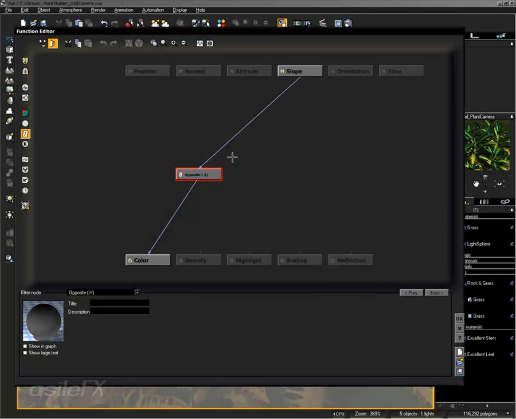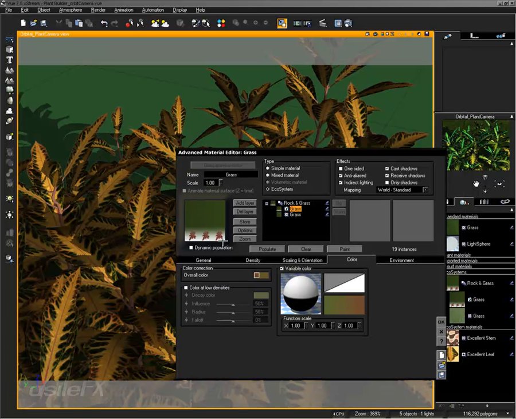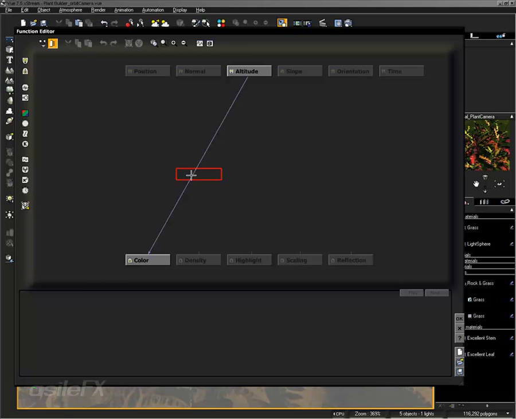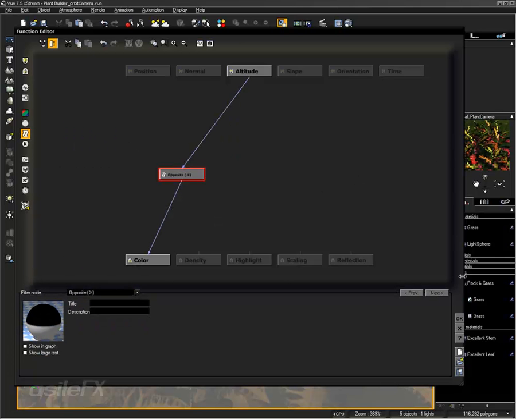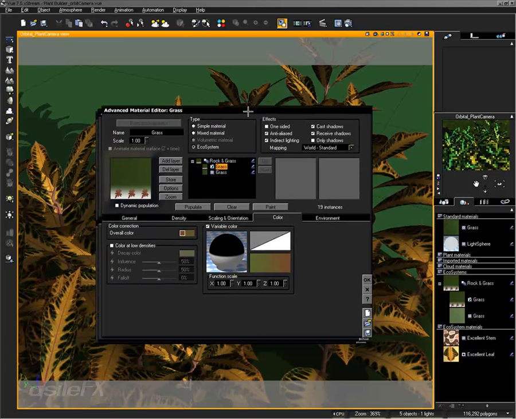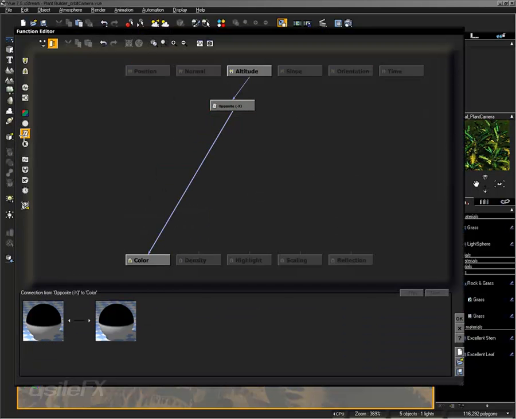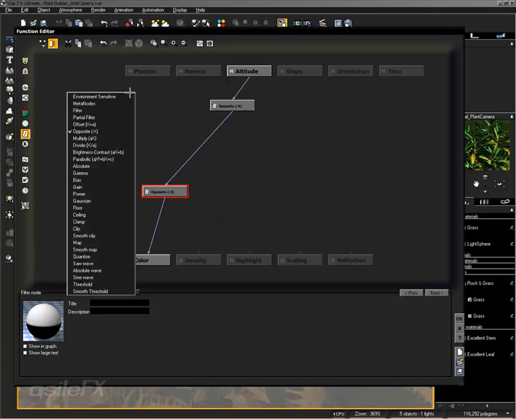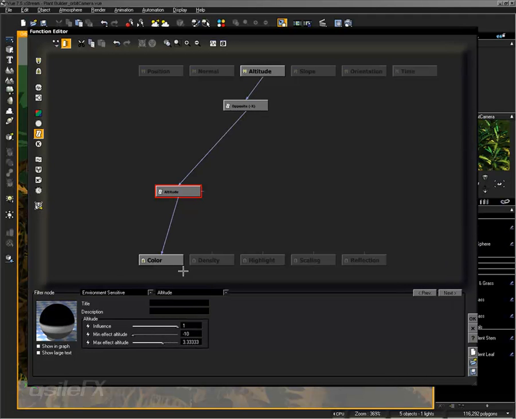So we're going to go back, and instead of using slope, let's go ahead and use altitude. Since this is based on altitude, we can control it basically the same way. Let's do opposite. And we might need to modify, and one way we can modify the altitude is with the altitude filter. So we can go to environment sensitive, select altitude. We can adjust the influence, the minimum effect altitude, and there are other ways to soften and lighten this amount.